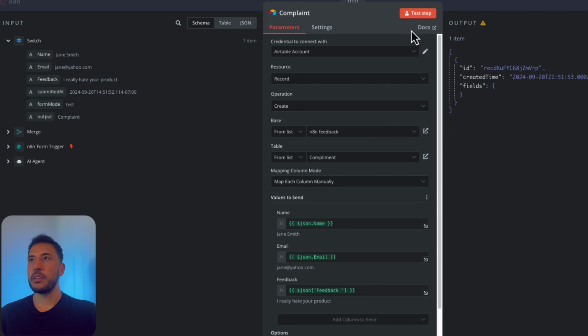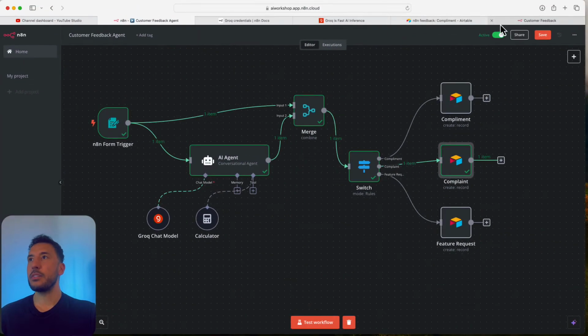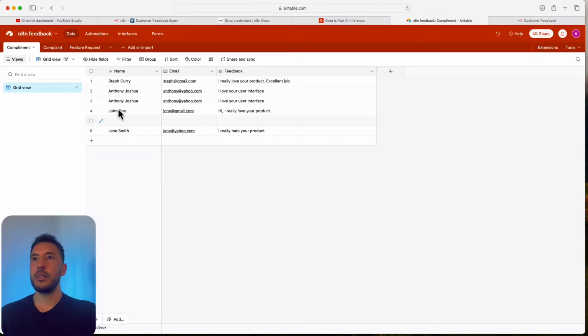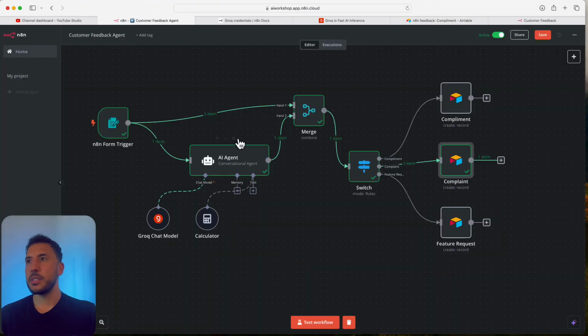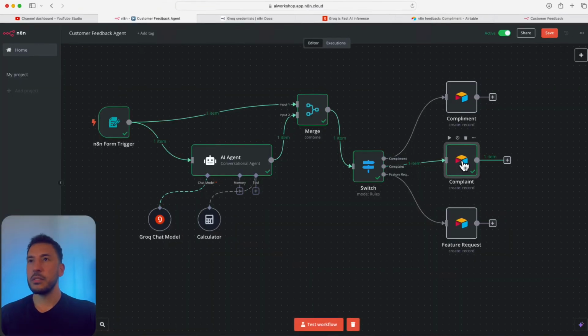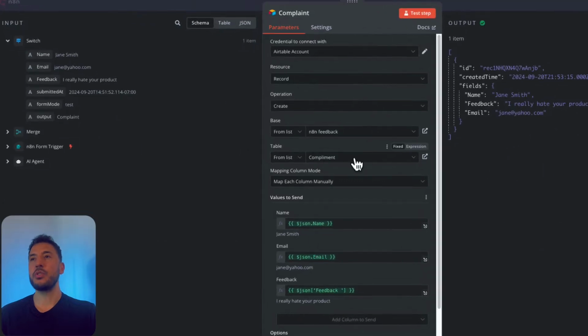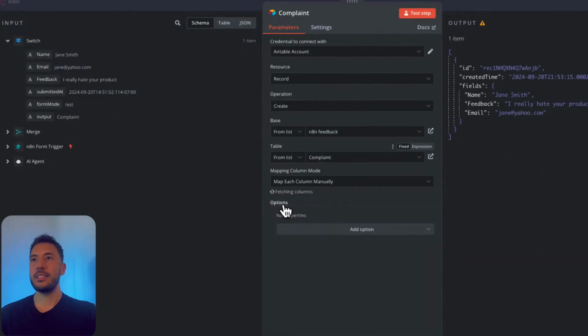Okay, perfect. So let's go ahead and test this step now. This should be able to add a new record. Jane Smith, I really hate your product, jane@yahoo.com. Okay, let's go back to our n8n tables here. Oh, it got added to the compliments table. That's not accurate. Must have done something wrong. Oh, because we chose the compliments table here. So this should be added to the complaints table.